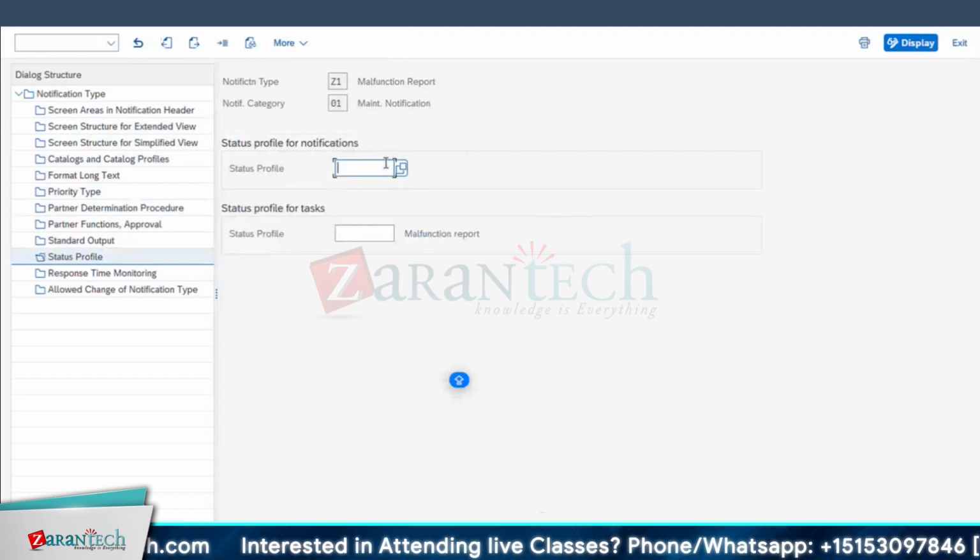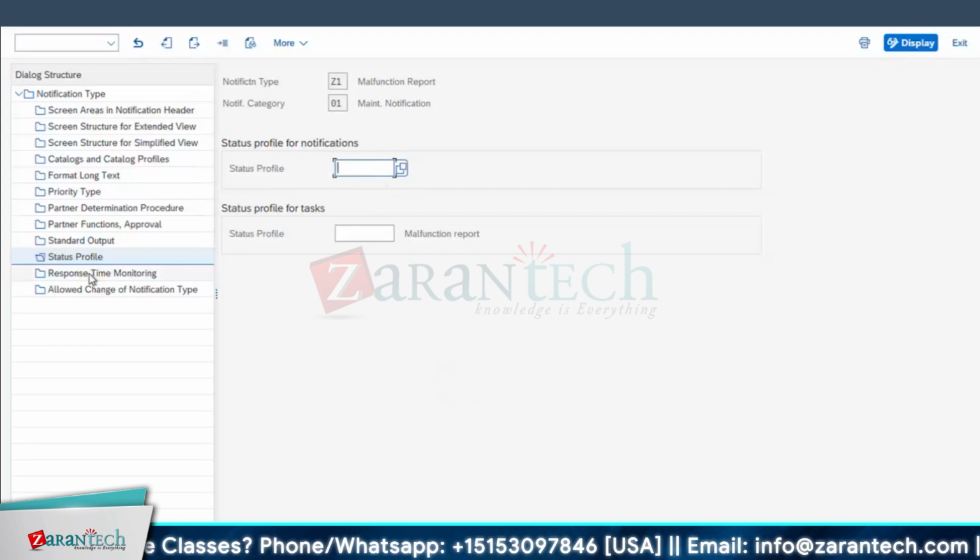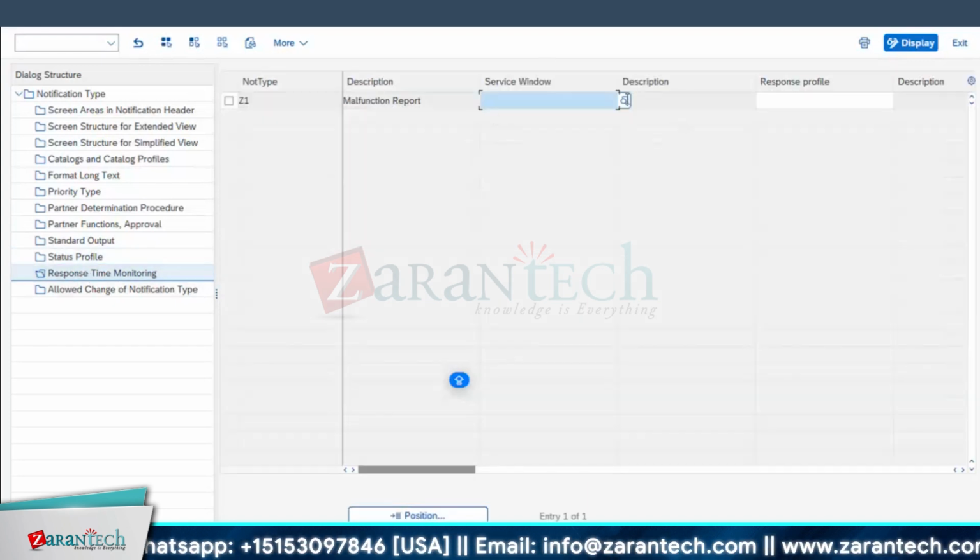If we see it as an assignment, kindly prepare one user status and assign it over here. How to create a user status? In the last sessions we have seen, right? In that object, you select maintenance notification instead of order. That's it. Rest everything remains the same. You can have your own logic and prepare it. And if any doubts, we can discuss. Here you can assign your user status profile as an assignment. Kindly work on it. Go for your response time monitoring.